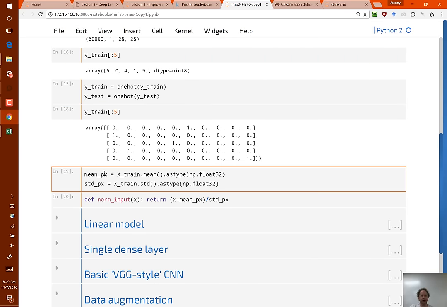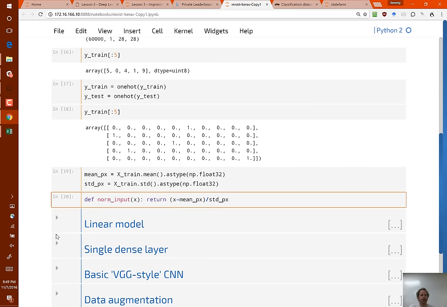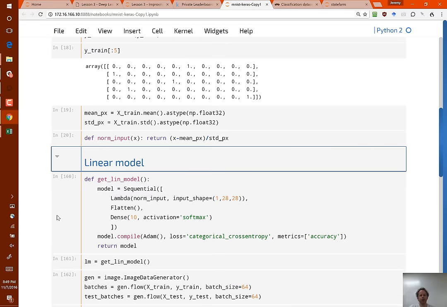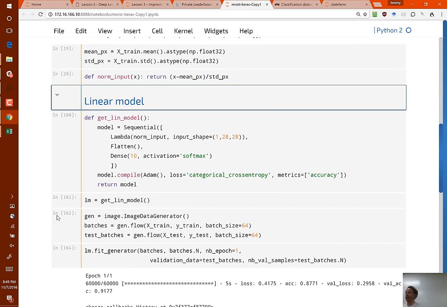Then I normalize the input by subtracting the mean and dividing by the standard deviation. And then I tried to build a linear model. I can't fine-tune from ImageNet now, because ImageNet is 224 by 224 and this is 28 by 28, and ImageNet is full color and this is grayscale. So we're going to start from scratch. All of these are going to start from random.